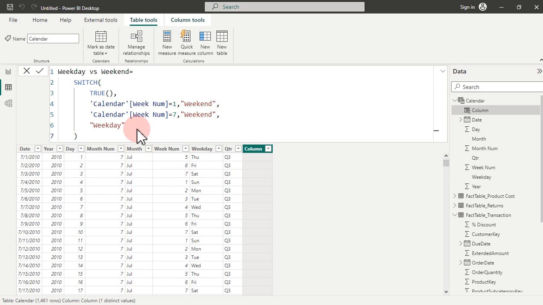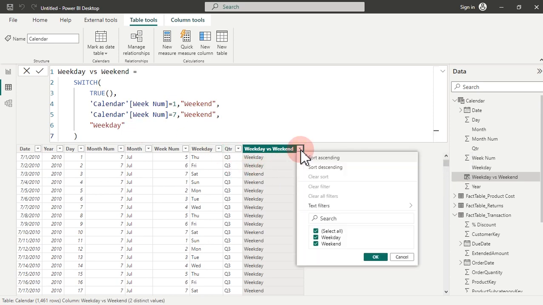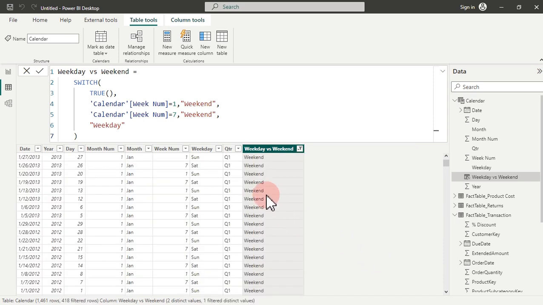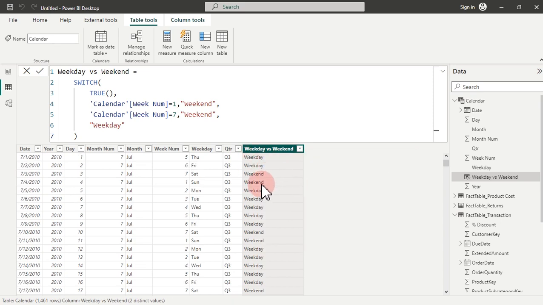If I hit my enter right now, let's see what the result would look like. So there we go. Let us find out where is our weekend. So we just want to see the weekend here, and the weekend is actually all this 1 and 7, that is Sunday and Saturday. This is exactly what it is. We've just created this particular weekday weekend, so I'm going to clear the filter. So we have the full table.